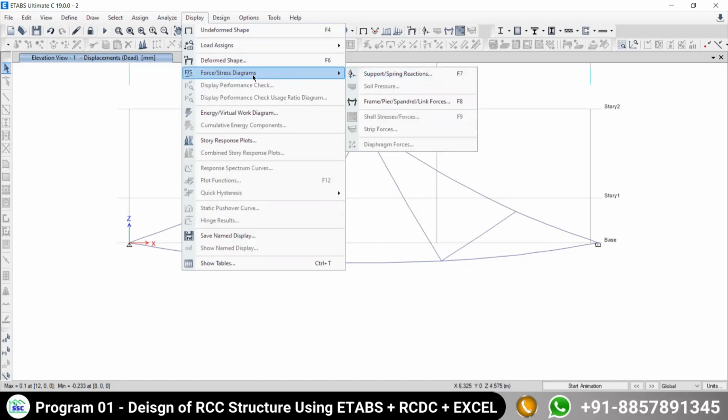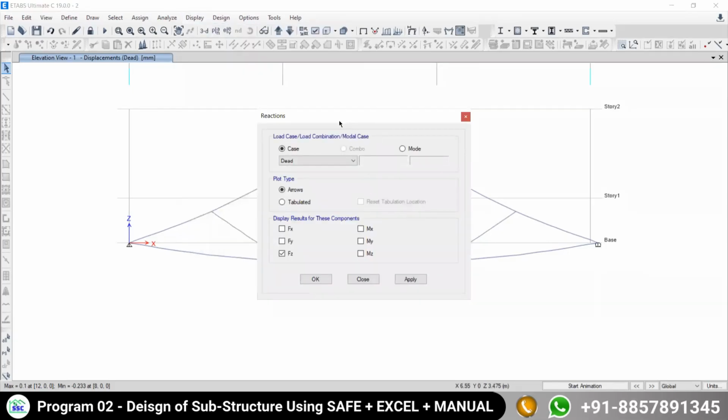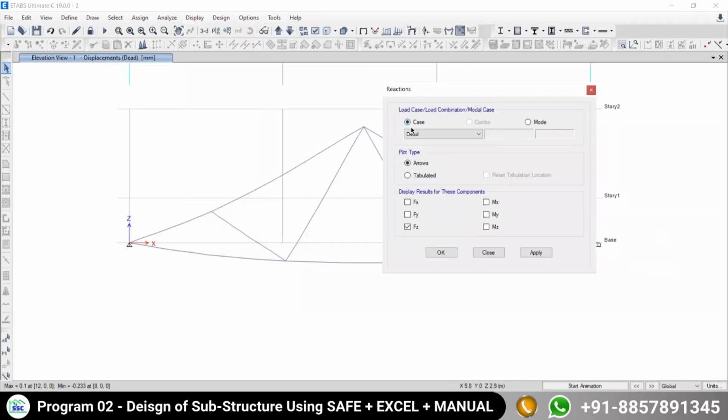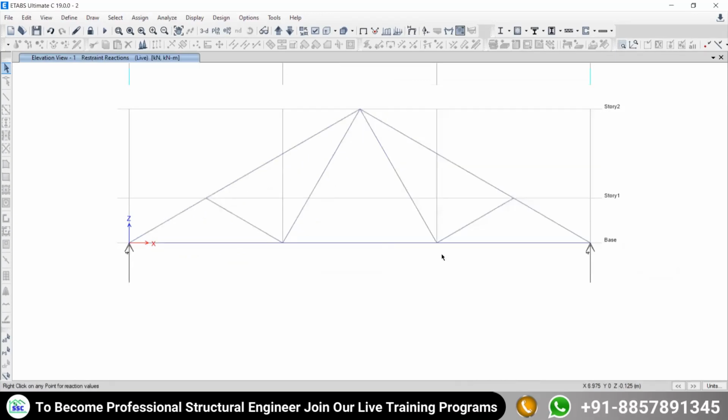Now in the force stress diagram, in this option, go to support reaction. What reactions are there? So go to support reaction. Now, under which load pattern we have assigned the load, all patterns will be available here. We have assigned the load to the structure under the live load pattern, right? Now I would like to see the result in arrow format. Select arrow, and I would like to see the upward reaction, Z direction. Let's say apply, close it.